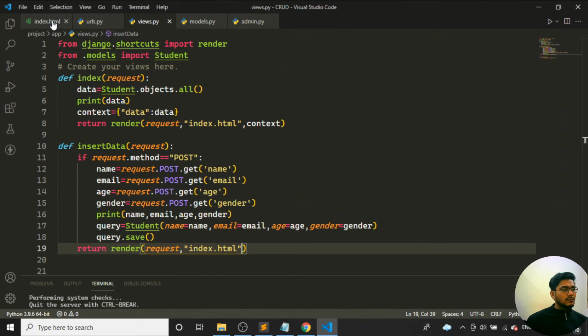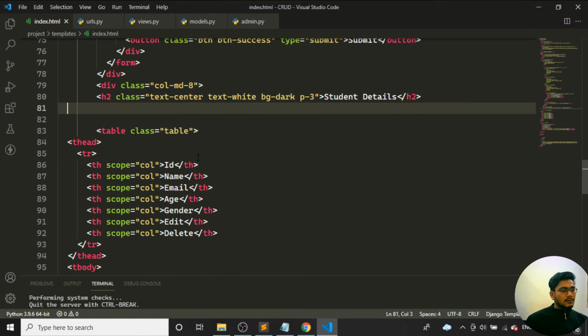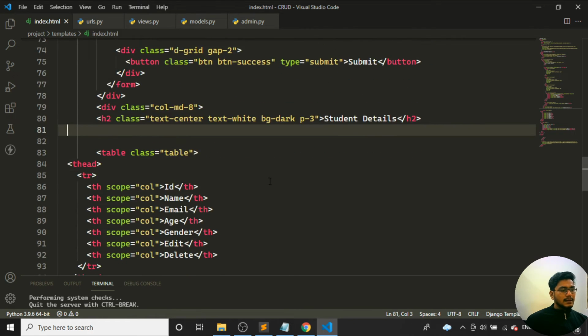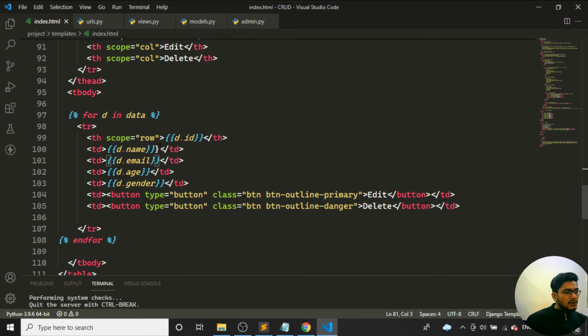What is this? If I just go back to my index.html file, so where is it? I'm getting that particular error. Okay, here I have just added the extra thing. I need to remove it here, and that's it.